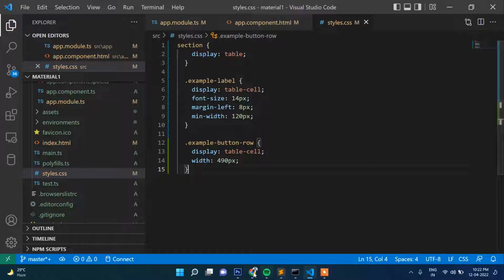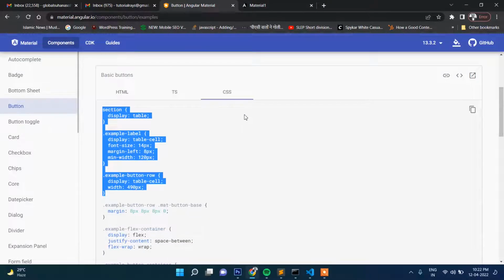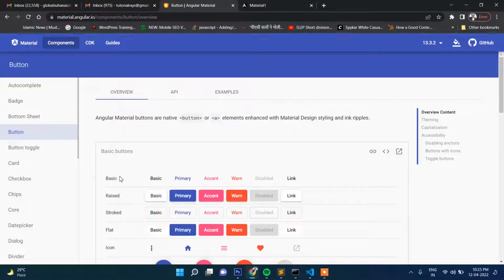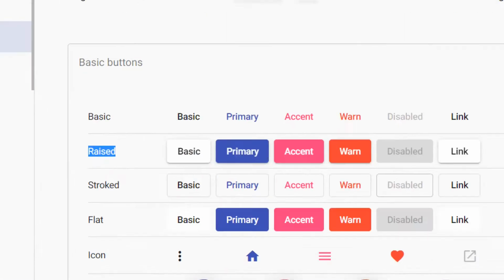Now if you open here, then you can see this one. Now in here you can see this is the basic one, and there is raised. So the raised one, you can see all the buttons are a bit raised here.